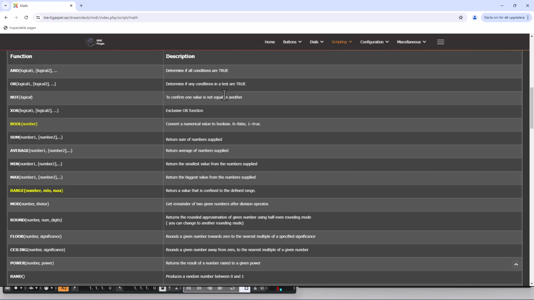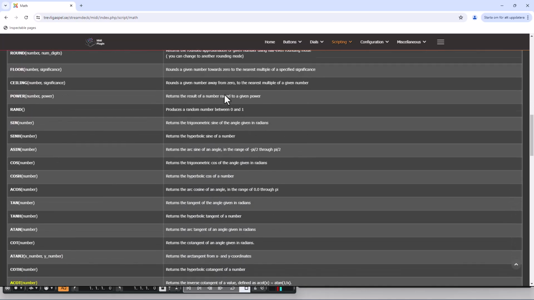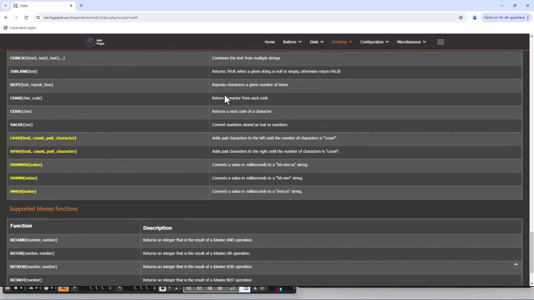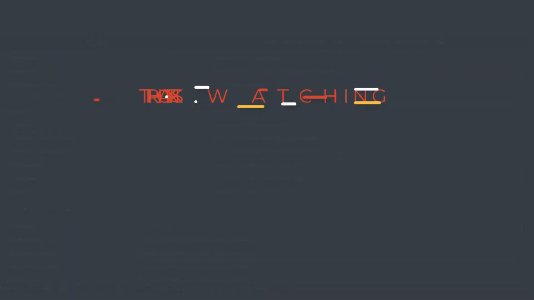Some other interesting changes are for display, where you have the LPAD and RPAD functions to add pad characters to the left or the right when you display text. And there are also three math functions to convert a value in milliseconds, for instance from a timer, to hour, minute and seconds display. That's all for this update.